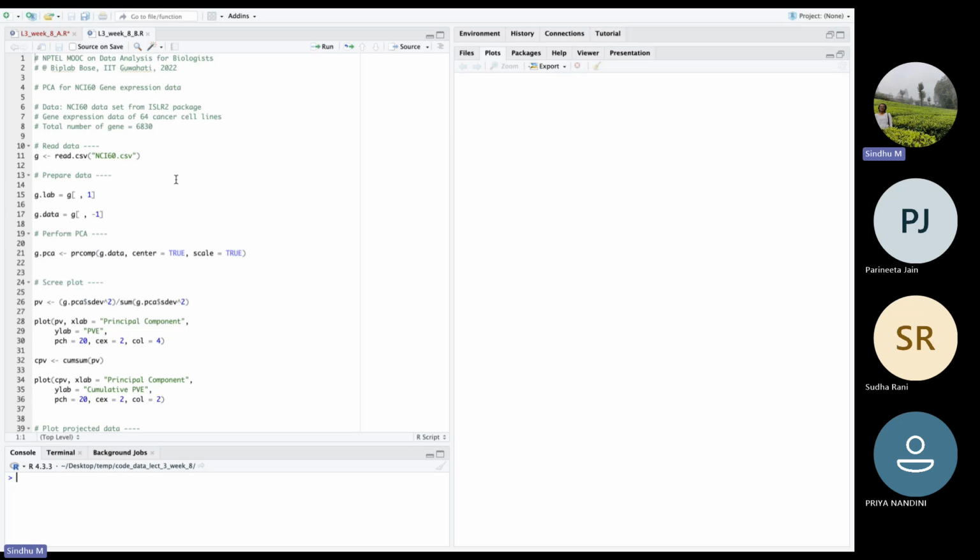So here we are going to work with gene expression data of 64 cancer cell lines. And we are looking at a total of 6,830 genes. So you can imagine it's a 64 cross 6830 matrix. So we are first reading the data.